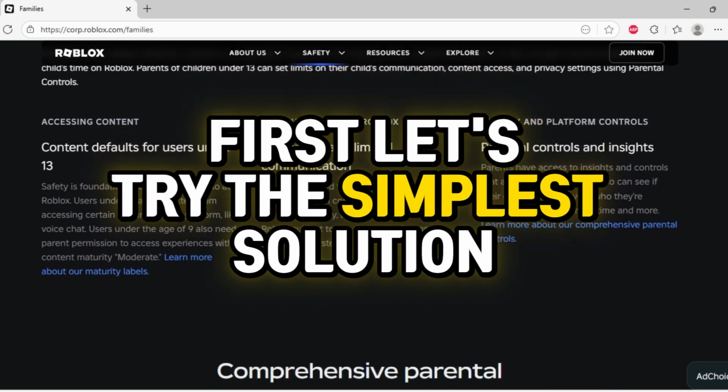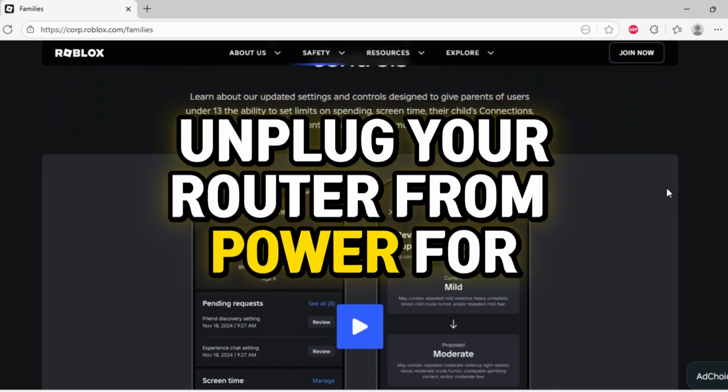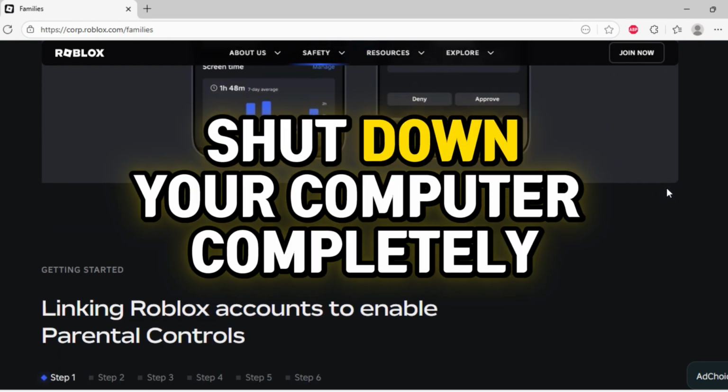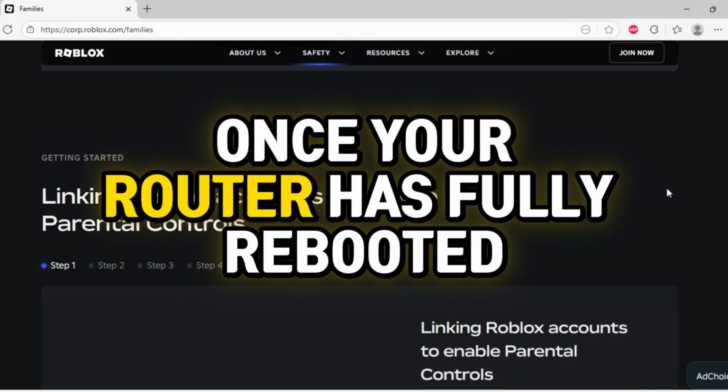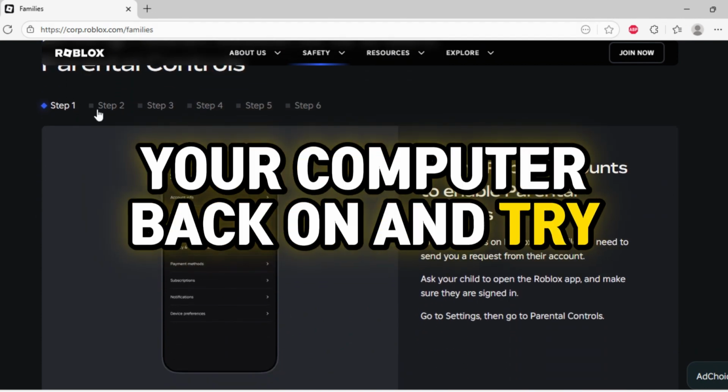First, let's try the simplest solution. Restart your router and computer. Unplug your router from power for 30 seconds, then plug it back in. While it's restarting, shut down your computer completely. Once your router has fully rebooted and all lights are stable, turn your computer back on and try Roblox again.